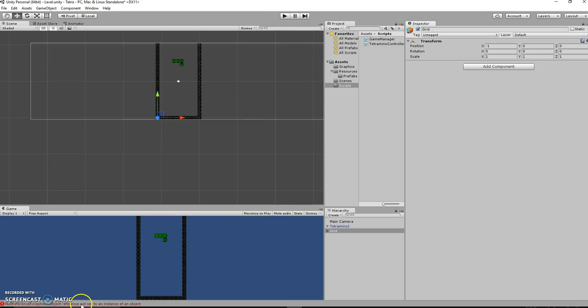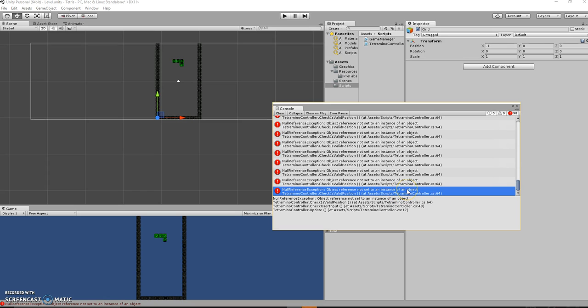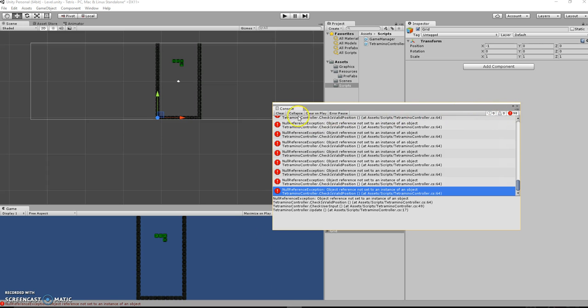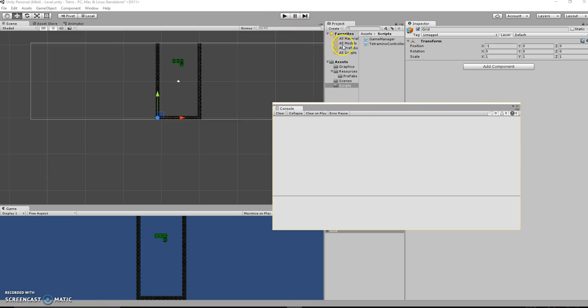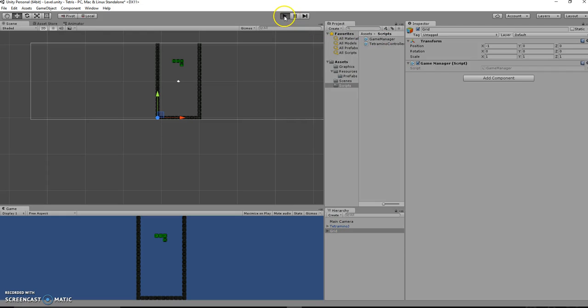And so the error that came up was that this line 64 was talking about the game manager. And so what I forgot was we don't actually have the game manager on anything inside the game. And so what we'll do is just close this up, clear it. Actually, just close that up here, throw the game manager onto the grid.